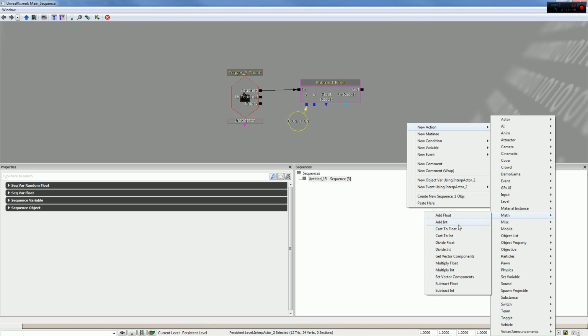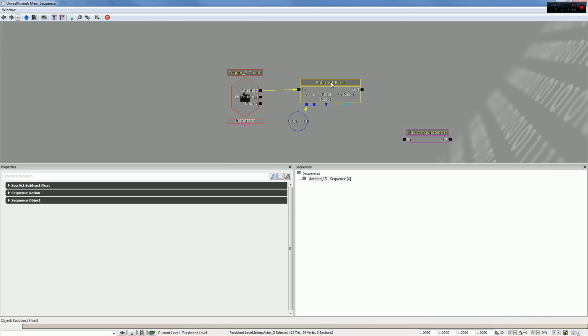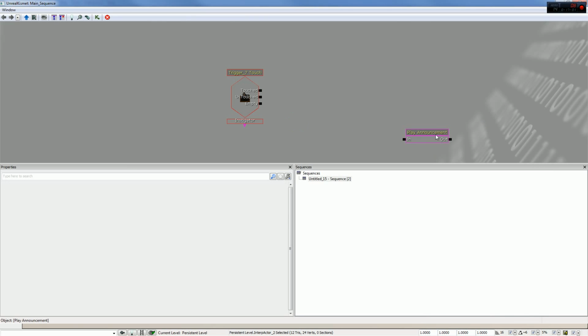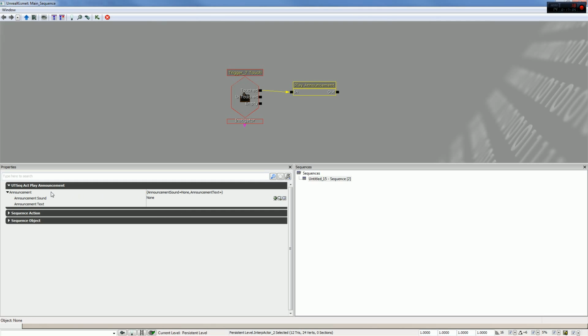Math, let's see. Dang it. Announcement, here we go. Play announcement. So we could do touched, play announcement, and then set the announcement sound and the announcement text, and then it would just play an announcement sound with the text every time we touch it, and it's untouched.